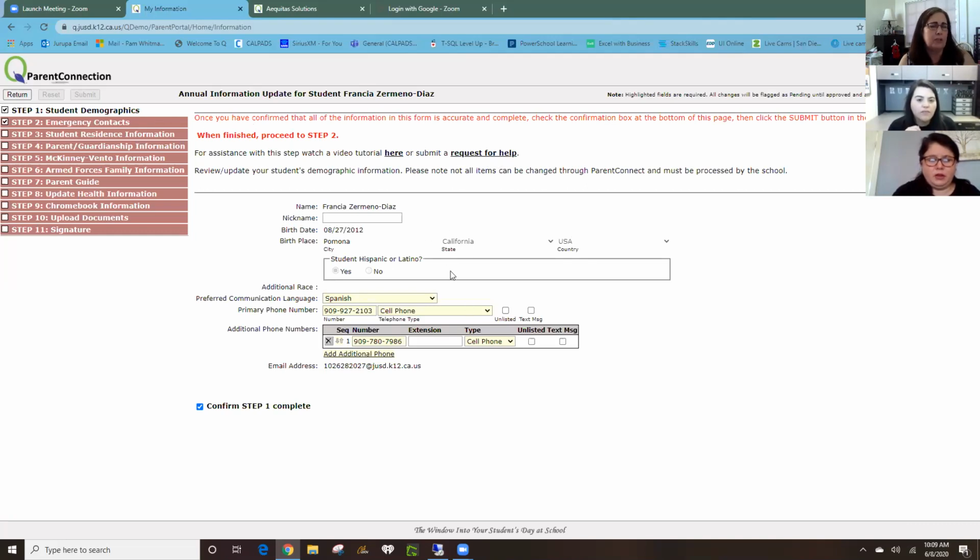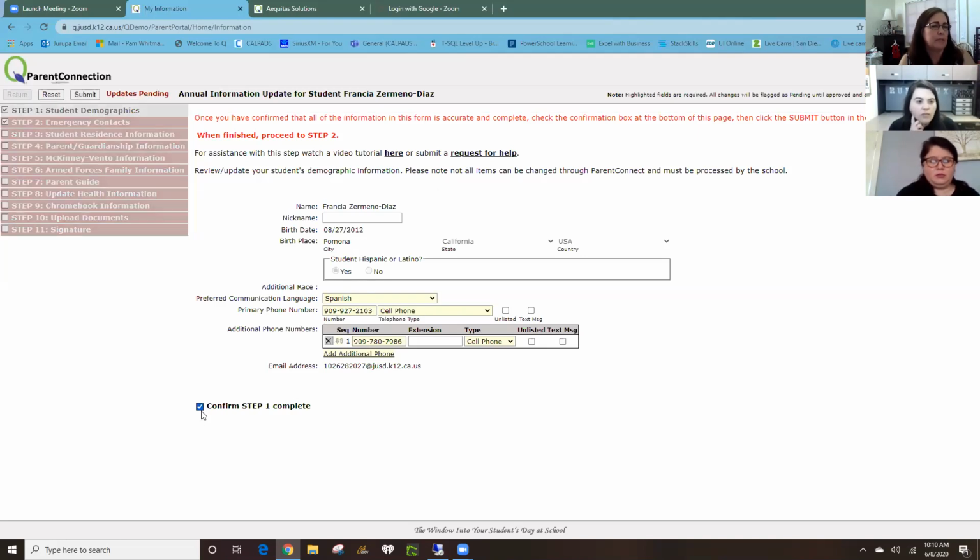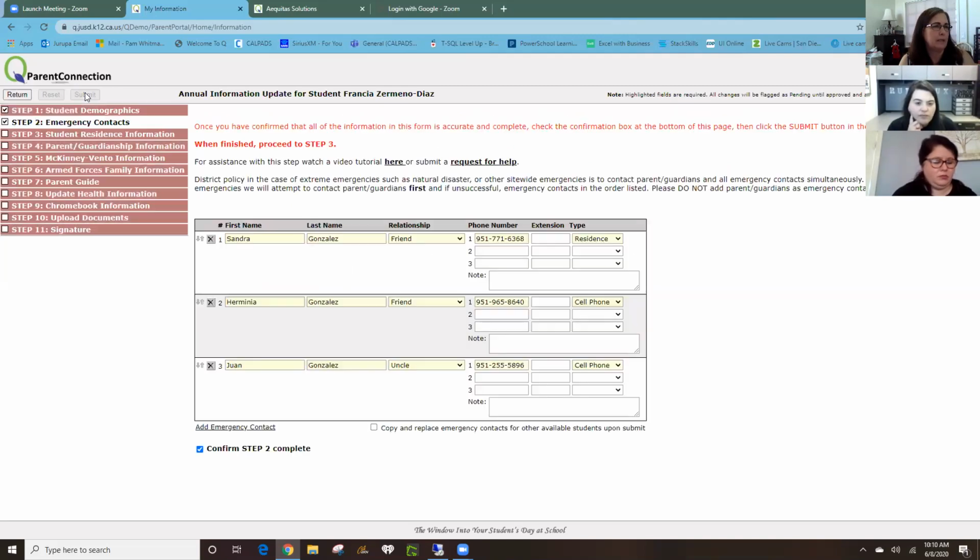The only thing on the student demographics that they can change or update is they can add a nickname. They can change the preferred communication language, which again in Q says home language. They can update the primary phone number. They can add an additional phone number. If they want to make any changes on the birthplace or the race and ethnicity, or if the birth date is wrong, it lets them know up here that they would have to contact the school to make those changes. Okay. Then they confirm step 1 is complete and they hit submit.